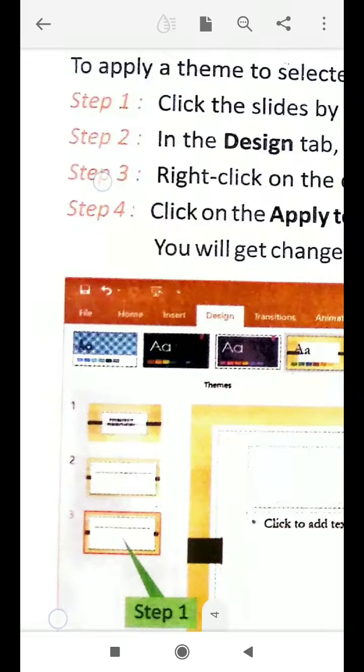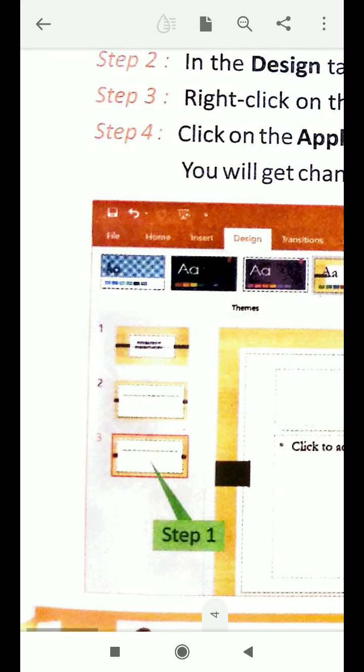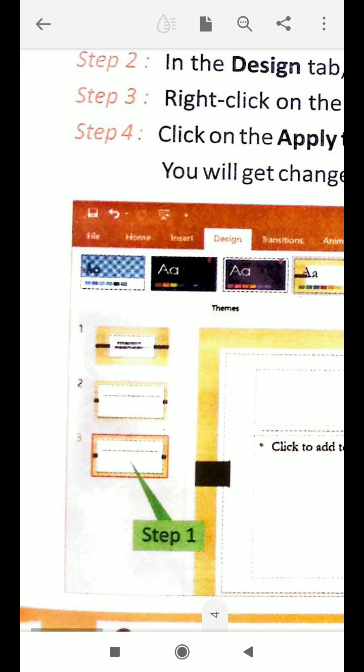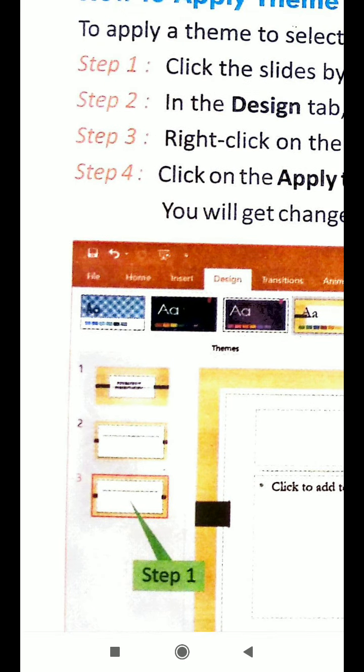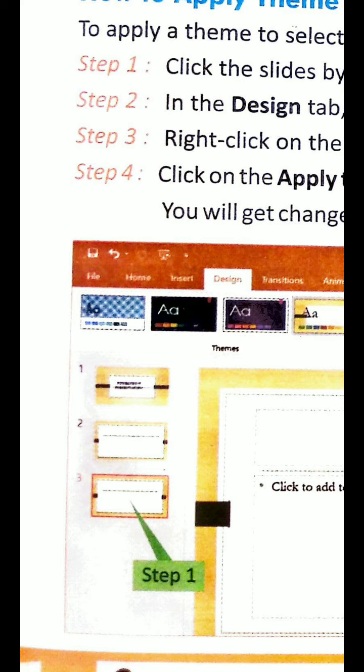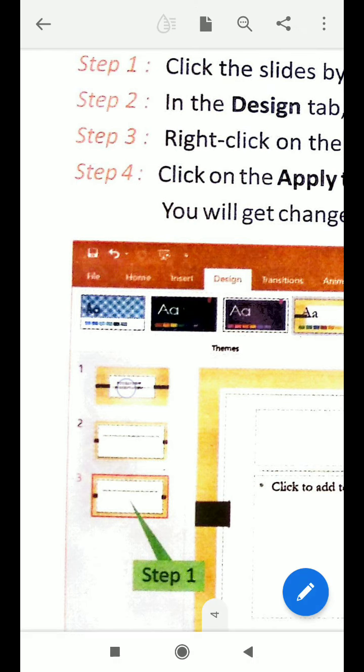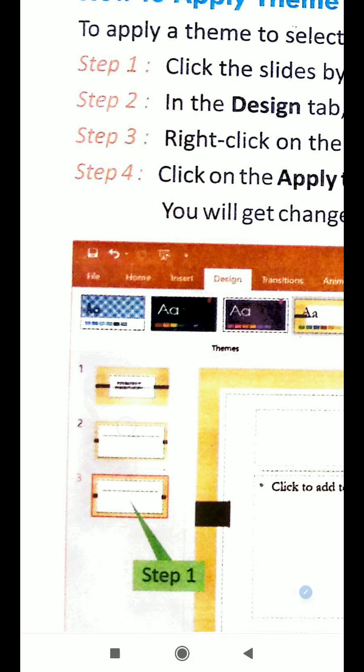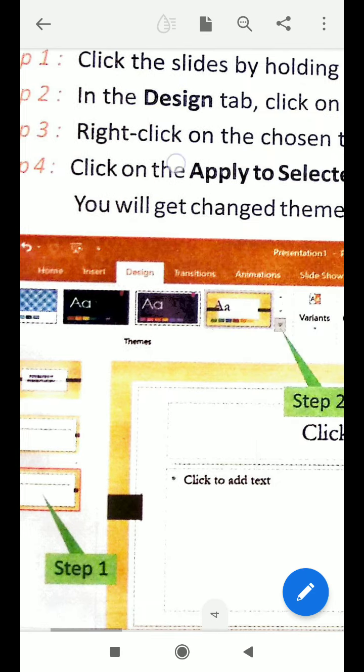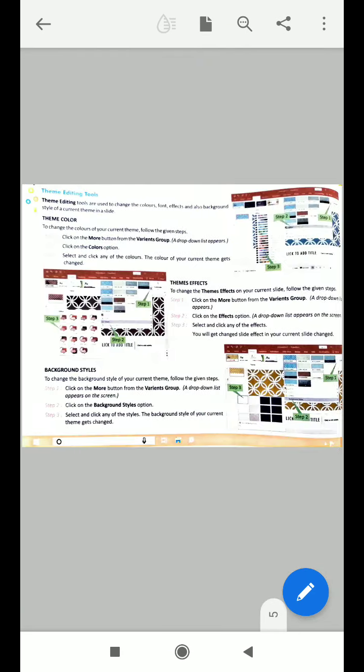I told you slides are nothing but the pages of PowerPoint. So if you have selected the third slide and you made the changes or selected the theme from here, the theme will be applied on this page only. These two pages will remain unchanged according to the theme. If you want to make a change on these also, you have to select all the slides, then make changes. It is very simple as that.